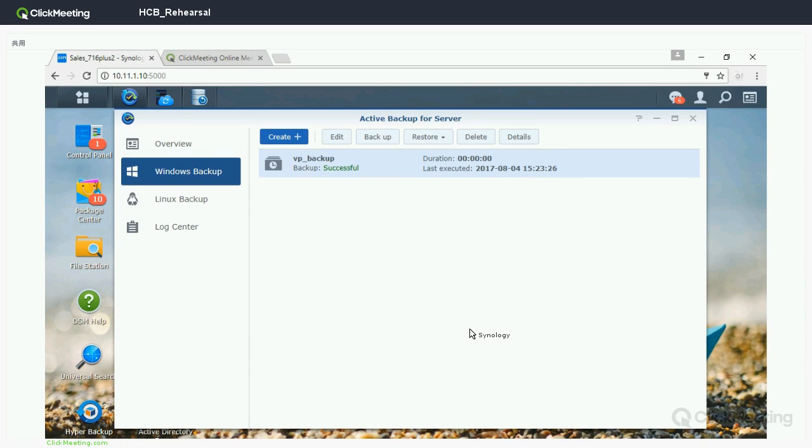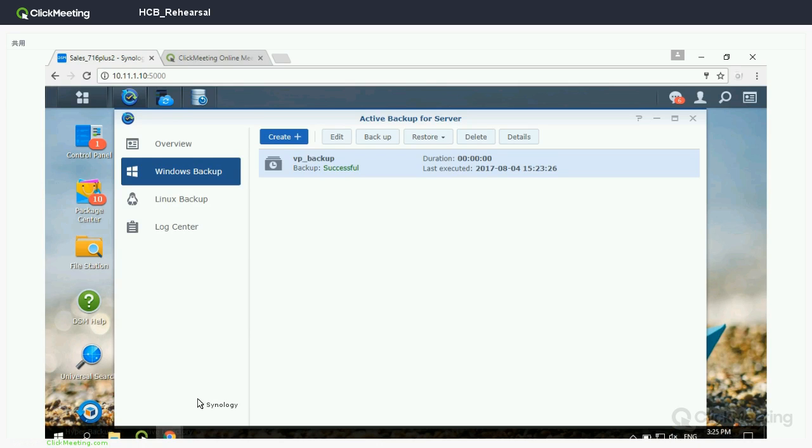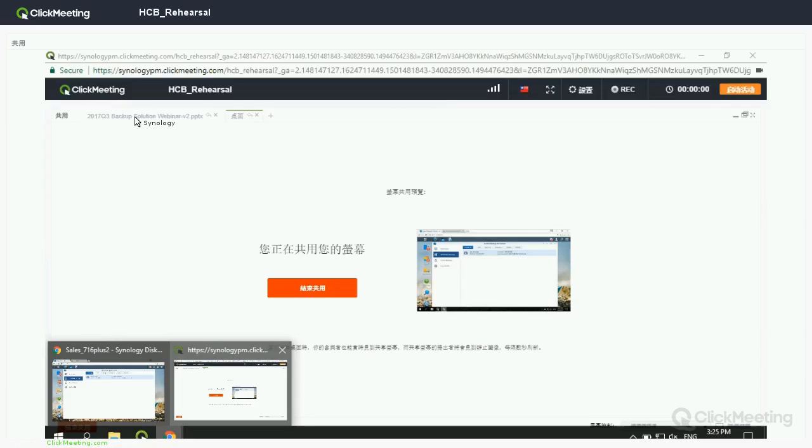So again, quick and simple, I have completed backing up my Windows Server to my Synology NAS. That didn't even cost me any extra installations on my Windows Server, to be honest. So very quick and simple. Let's go back to the slides again.